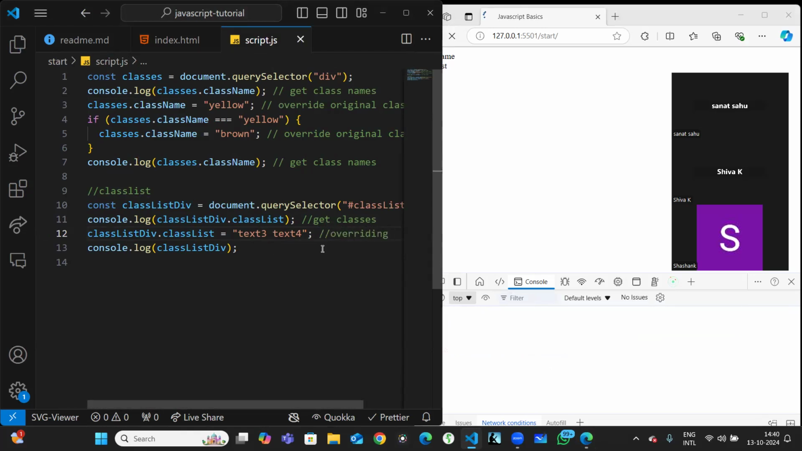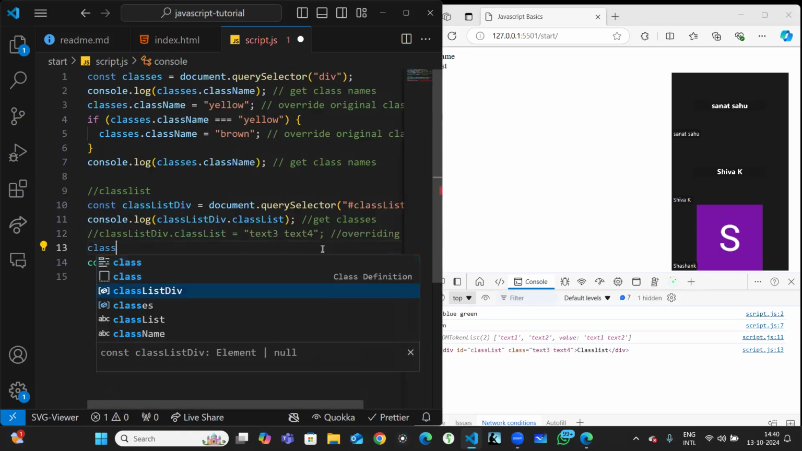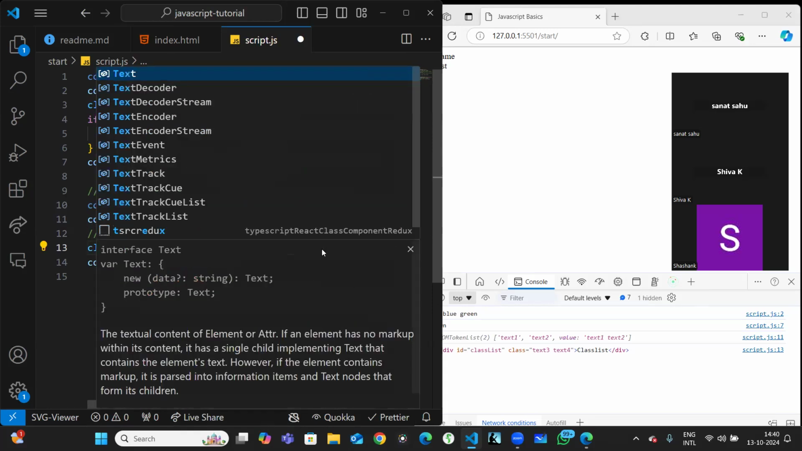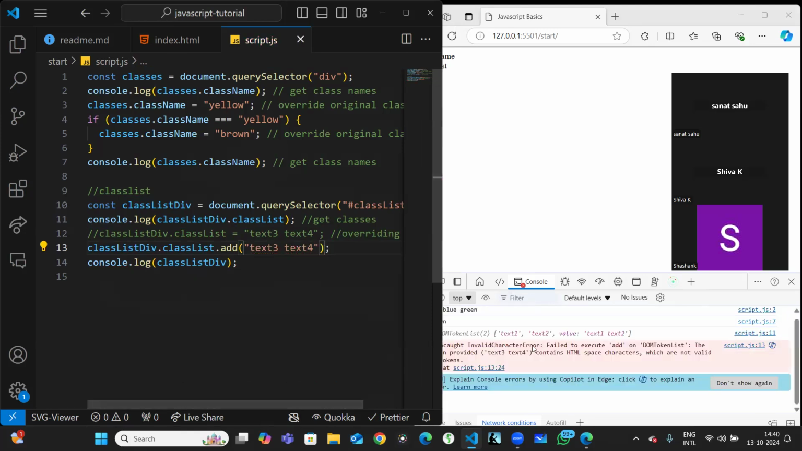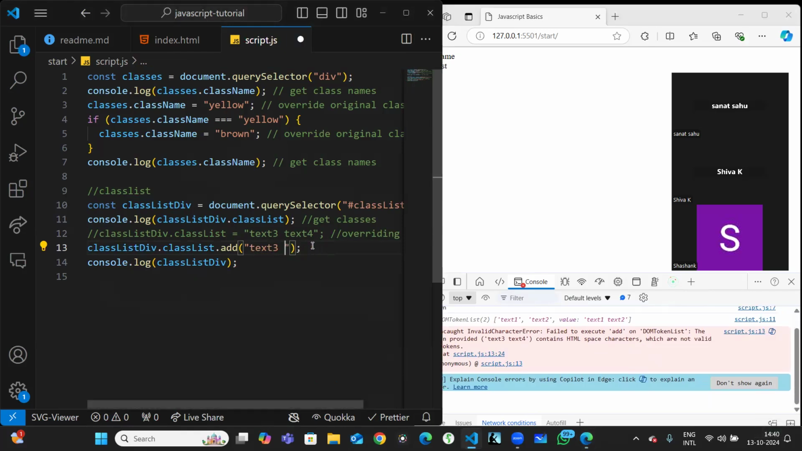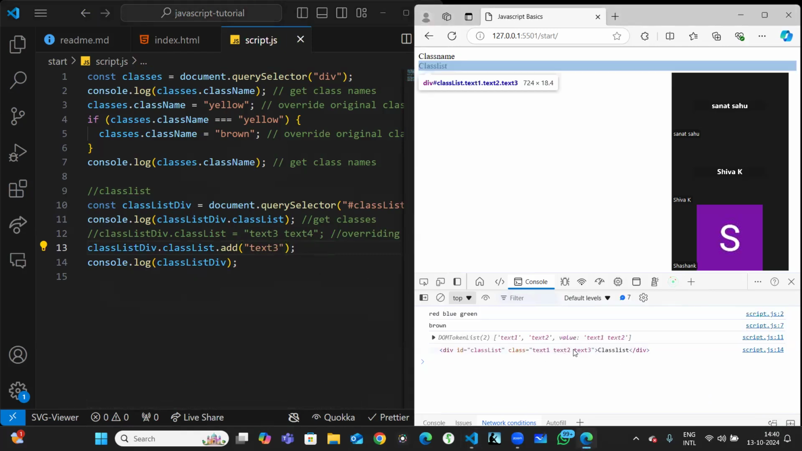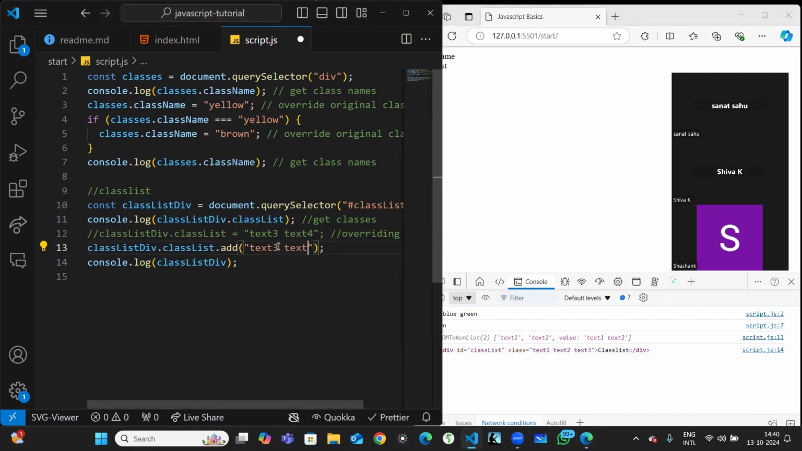But if I don't want to override, I just use maybe div dot class list dot add. This add will add the classes. What happened here? Syntax. So I think multiple values are not getting added. Okay, you see now it is not replacing. Text 1, 2 was there. Now text 3 is getting added.